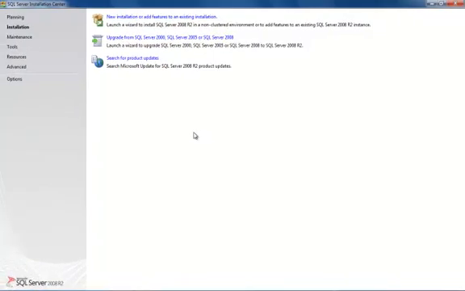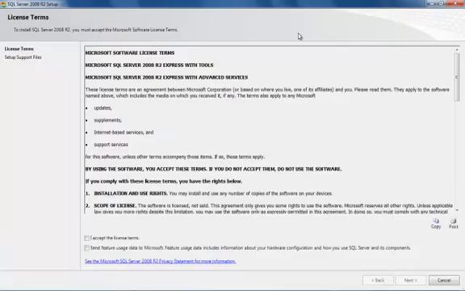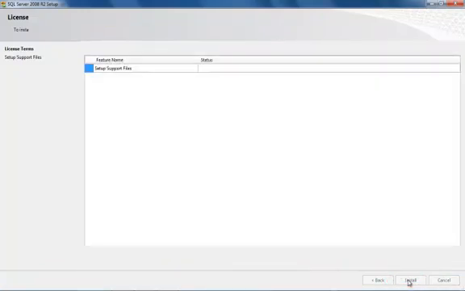After the extraction process, you'll be greeted with the SQL Server Installation Center screen. From this point, you want to select New Installation or add features to an existing installation. A setup support check will run. Once there are no errors or warnings, you will be at the license terms screen. Here you're going to accept the terms and then select Next.